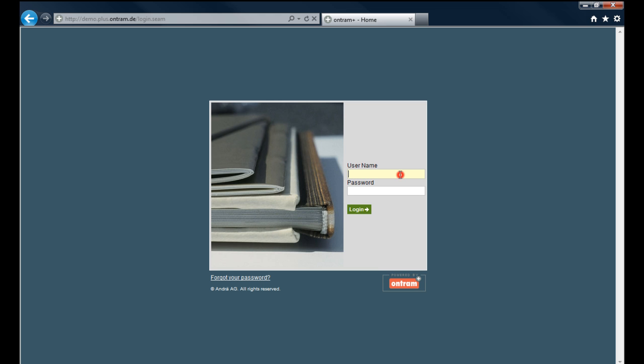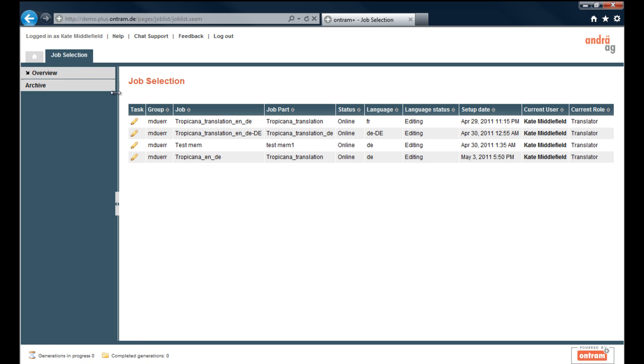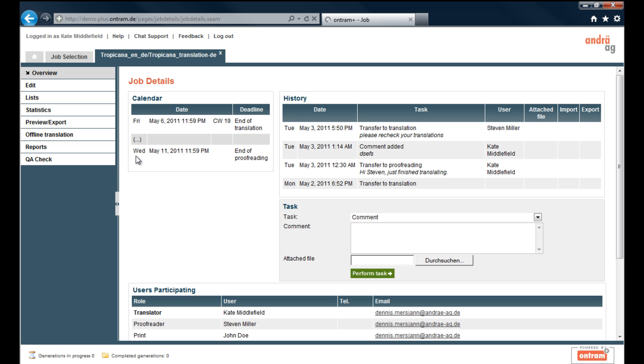To show QA check functionality and job handoffs in action, we will log in as Kate. Kate has just finished her translation in the editing interface. So Kate's next step is to hand off or transfer the job to the next person in the workflow. Handing off a job to the next workflow participant is easy in ONTRAM. Kate simply goes to the Overview page under Job Selection, then selects Task by clicking the drop-down box, and then Transfer to Proofreading. She could optionally leave a comment. She could also attach a file. She finally clicks Perform Task to complete her task and hand it off.